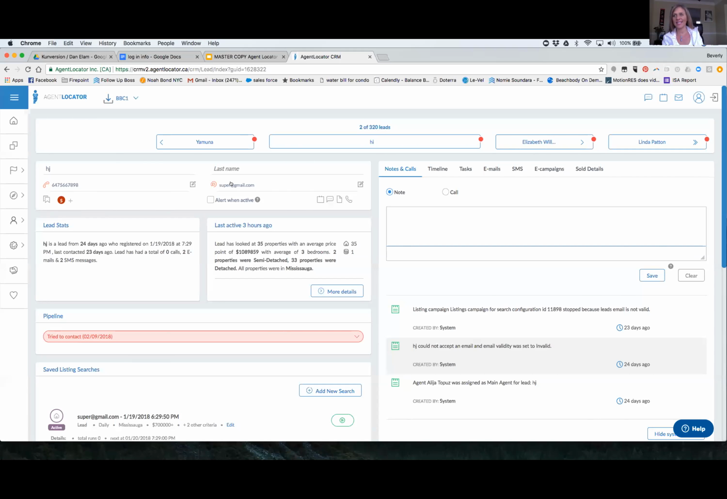All right, so here's a lead. It's active, quite active. They were active 4 hours ago. 196 properties looked at, registered 337 days ago.